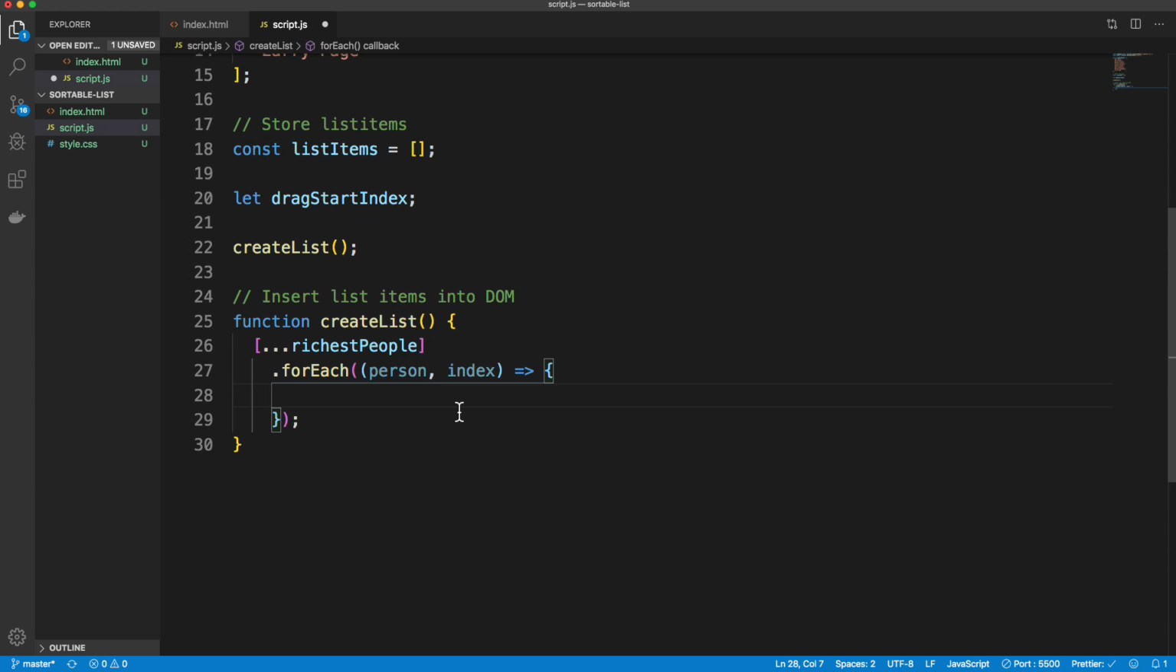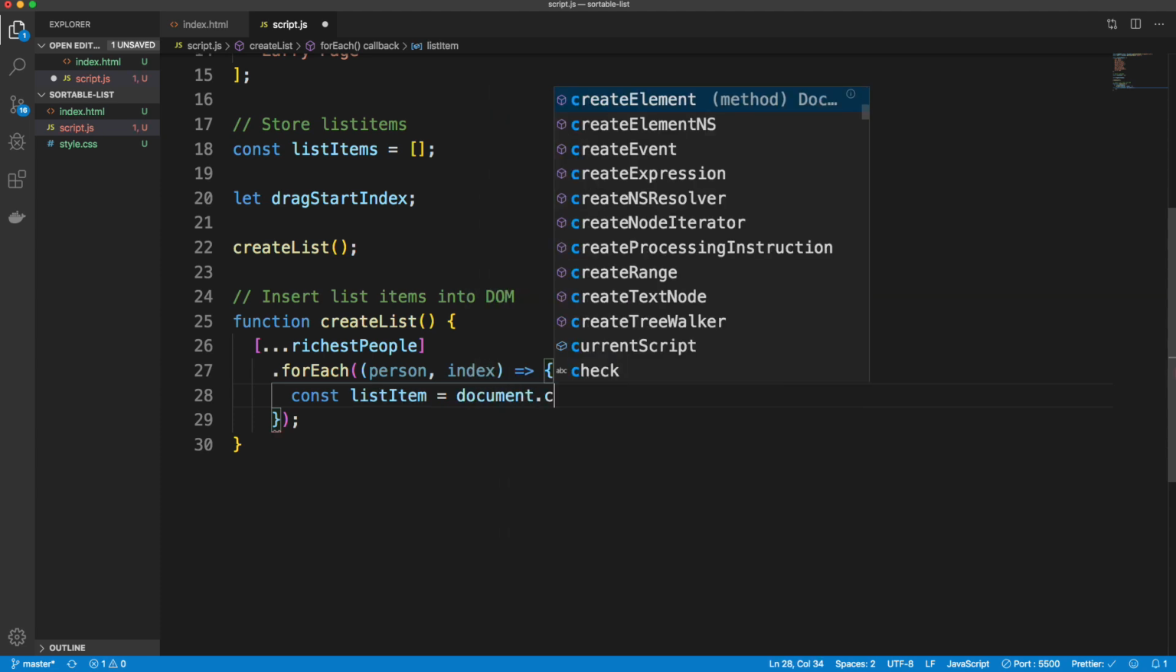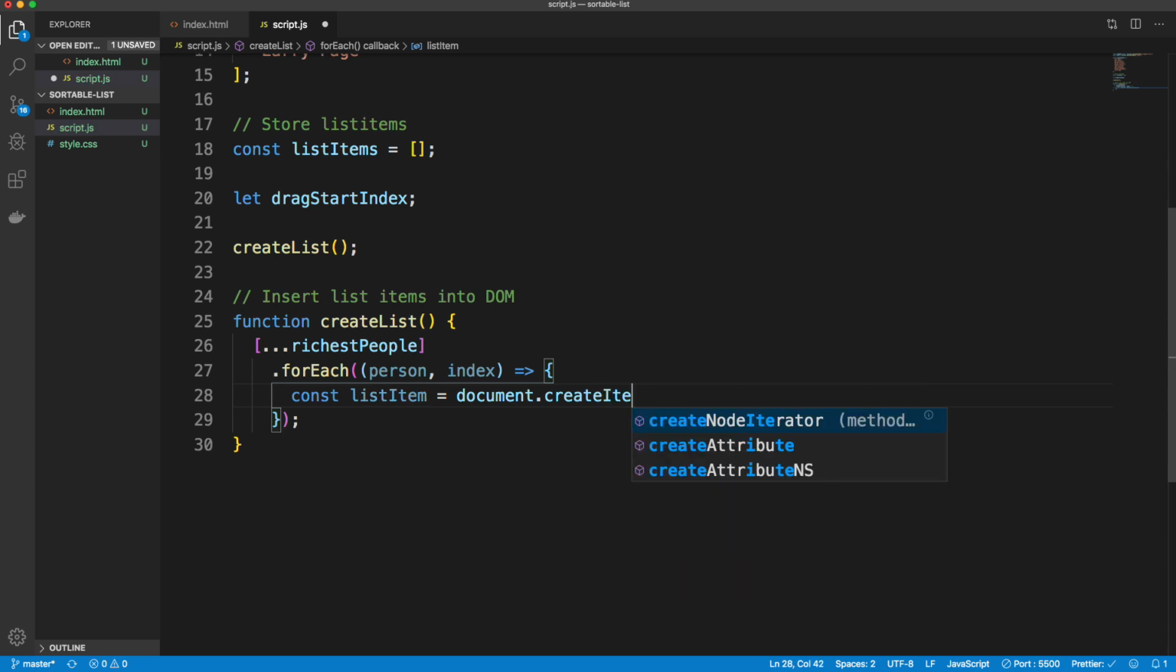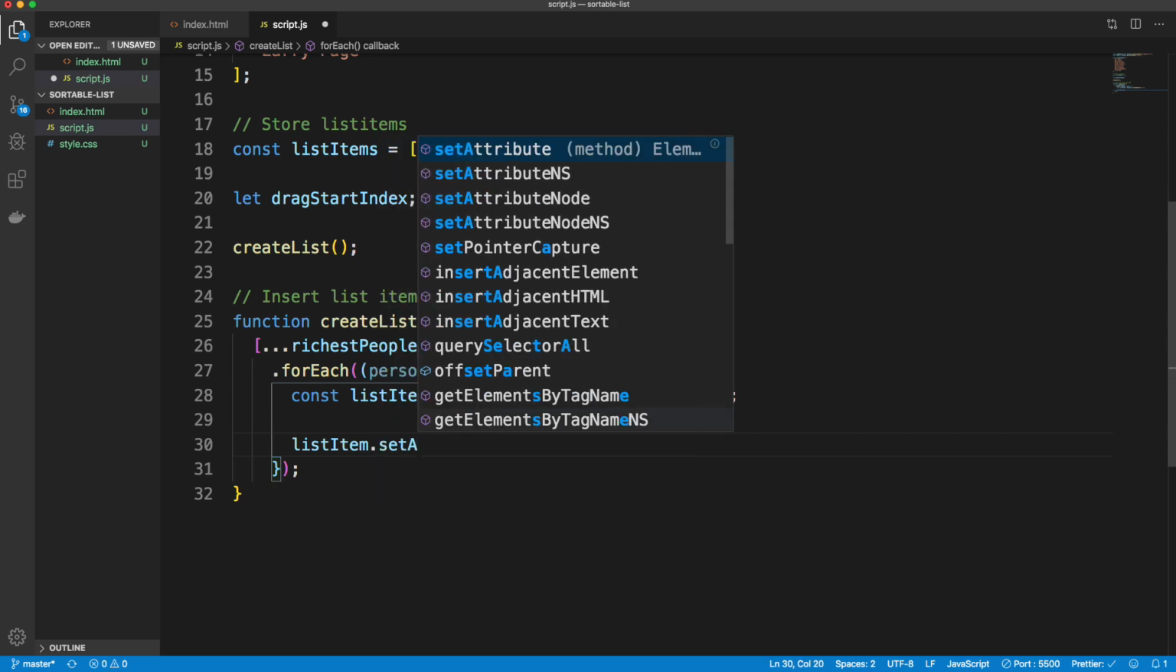So within here, let's create a value called listItem, and what we're going to do is create a new list item element to insert into the DOM. So we can do that by taking document dot, and then there's a method called createElement. That's what we're doing: we're creating an HTML element, and it's going to be a list item, li. Now we want to add an attribute to this. So I'm going to say listItem, meaning that li, and then setAttribute.